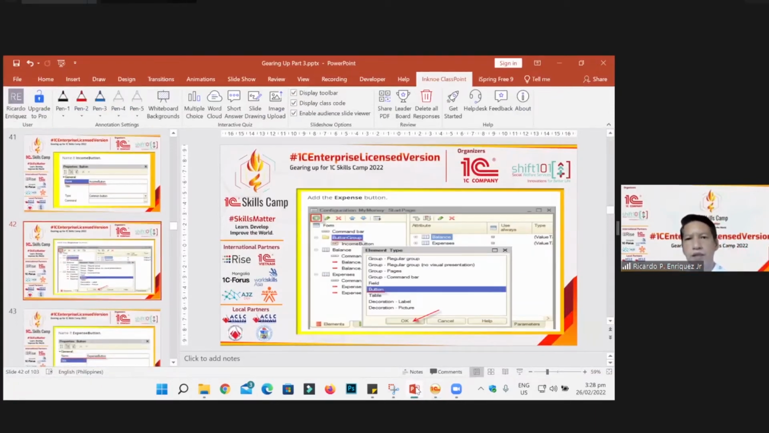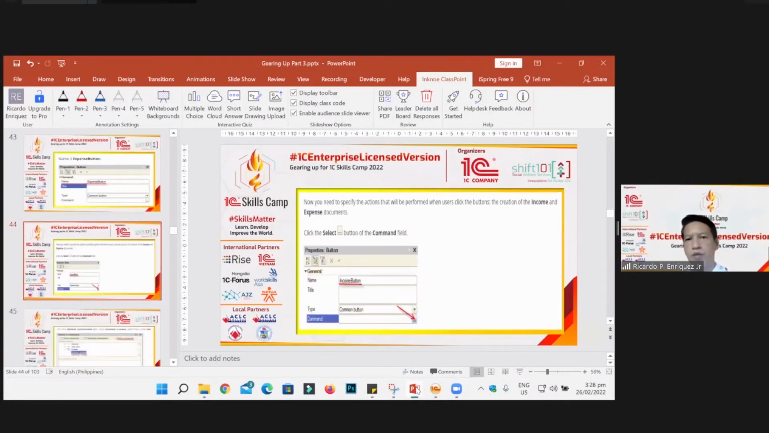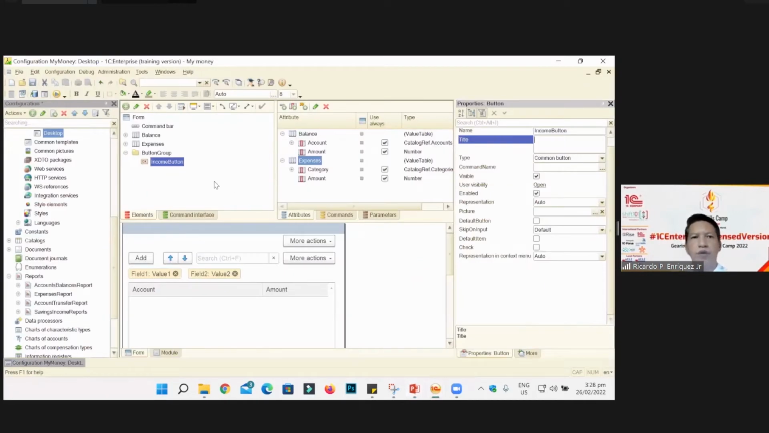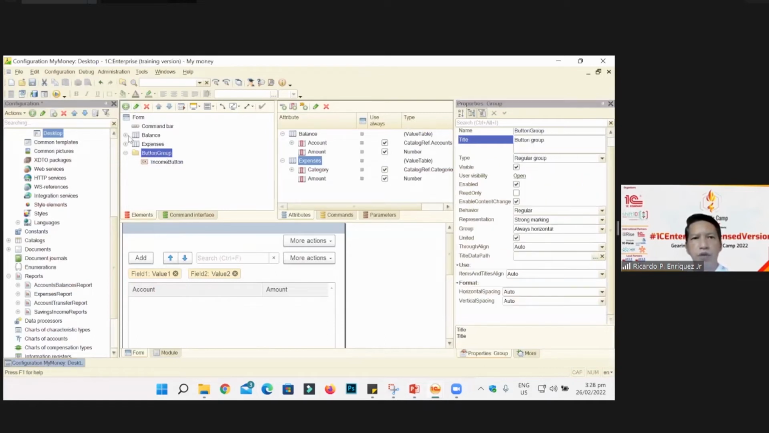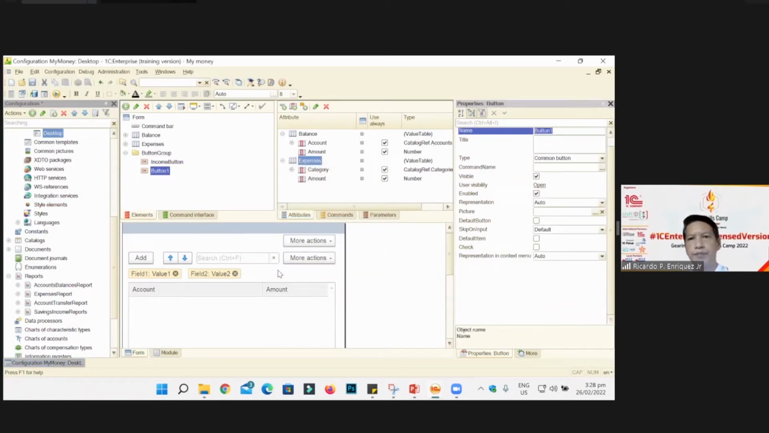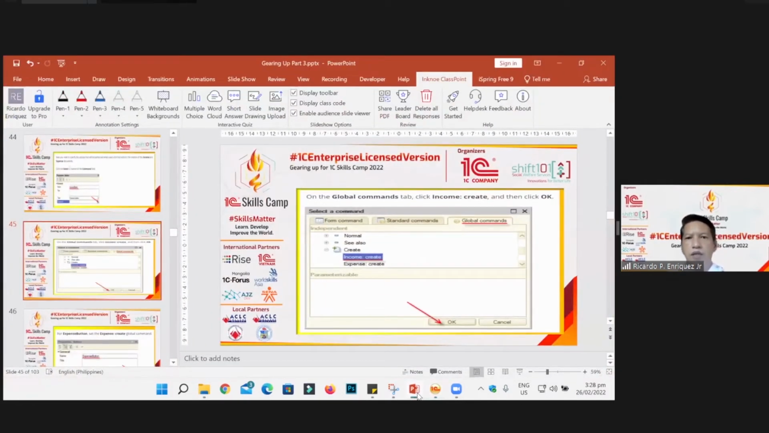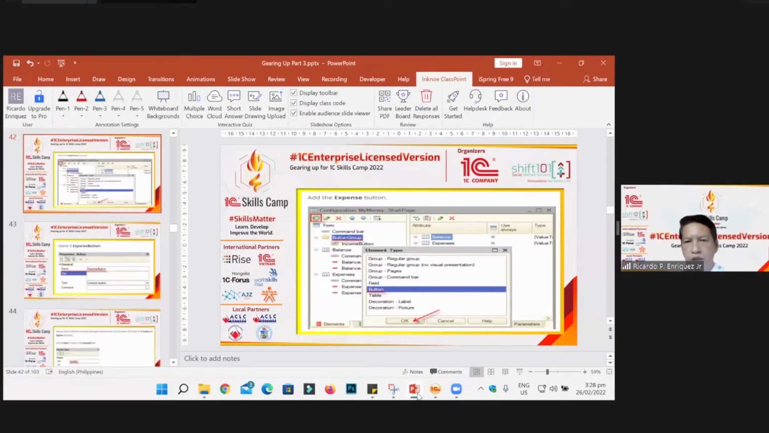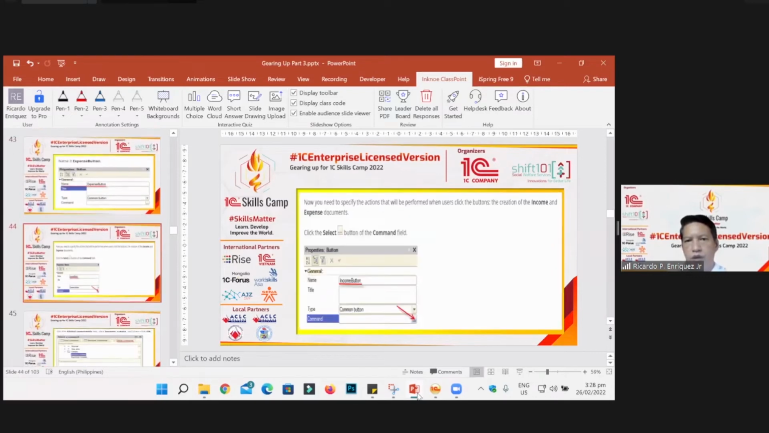So let us next add another button, the expense button. Same thing as with the income button. Again, under button group, click add and then button, and then name it expense button. So those are the two buttons that we already created: the income button and the expense button.